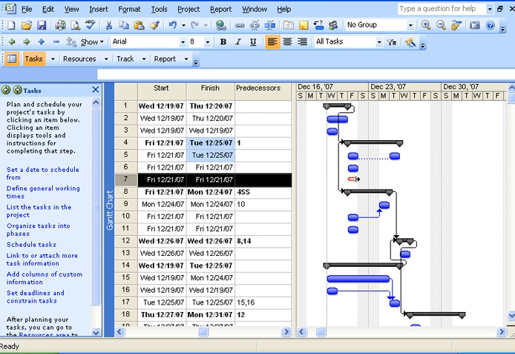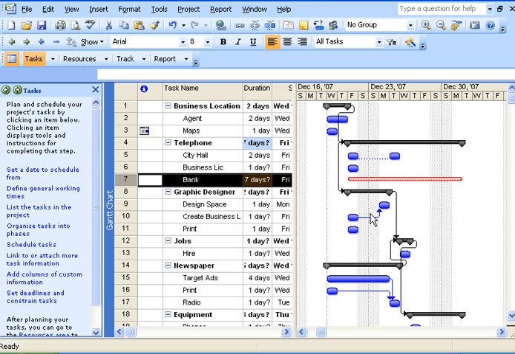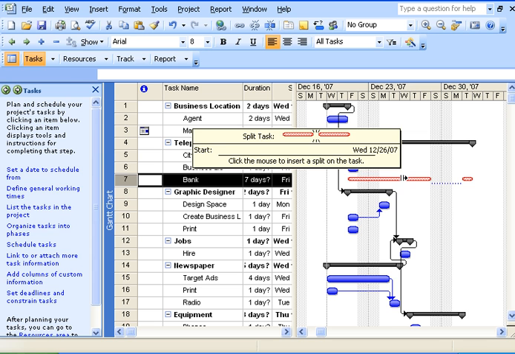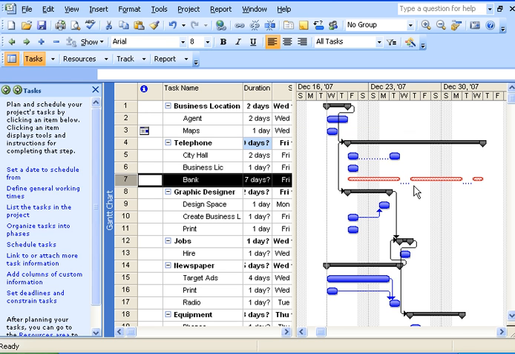I can also right click. I can split this task. I can split it in different areas. I need to right click. So that's how you split a task.